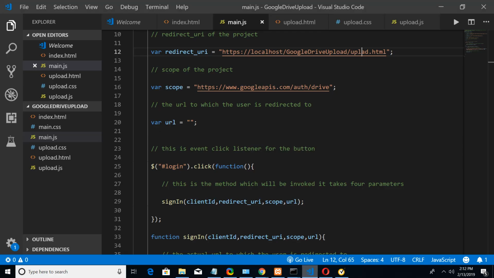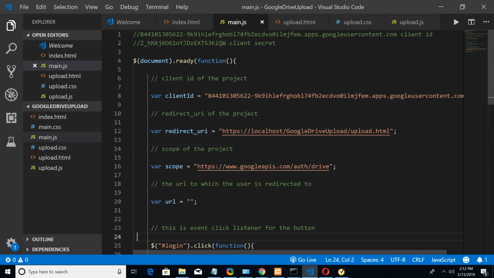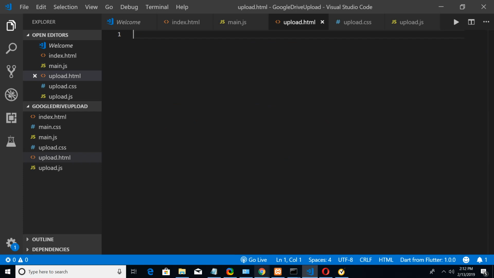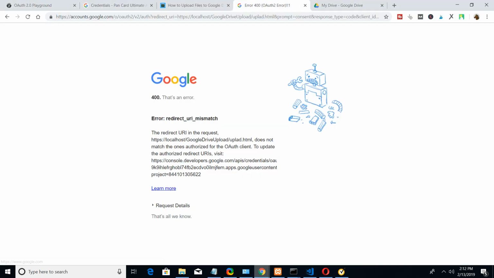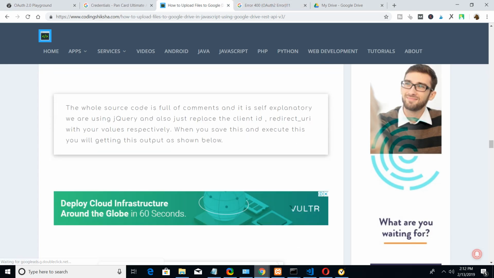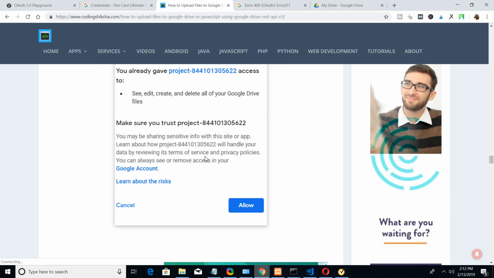Make sure that you have the right redirect URI. So this is the main.js file. This is done, guys. Now we need to cache the authorization code that is generated in the upload.js. First of all, make sure to make the upload.html file. You can see that in the blog post also, we have mentioned all these things.